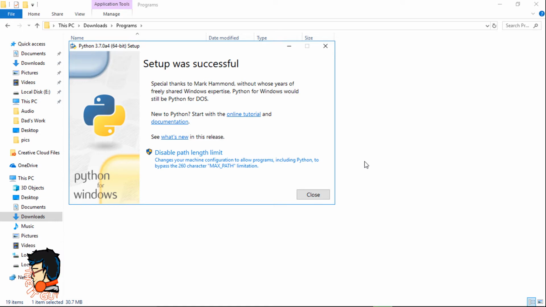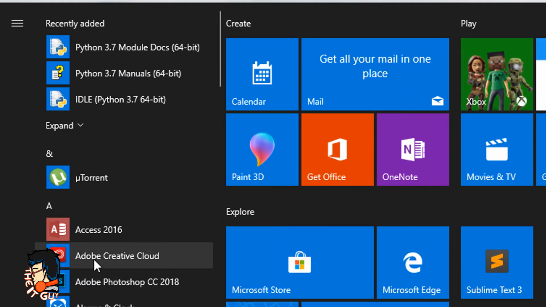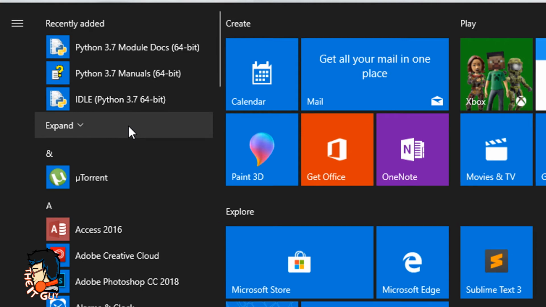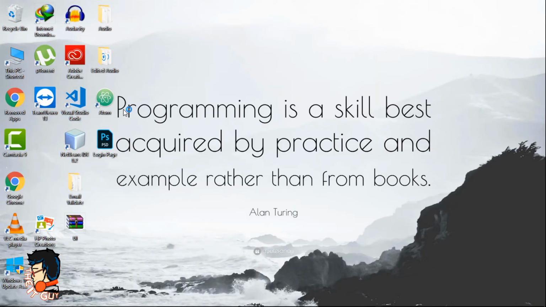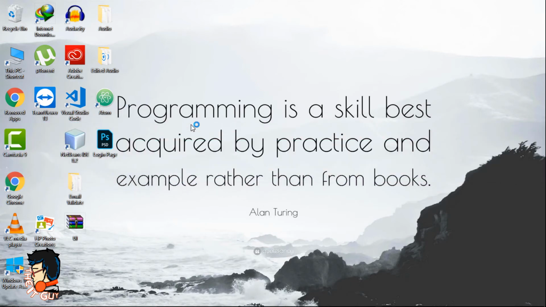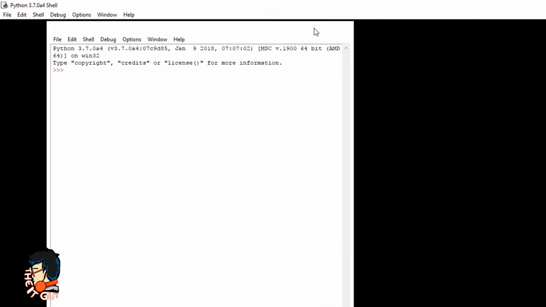So after successful installation, if you look in the start menu, you will see Python 3.7 module docs, manuals, IDLE, and command line for Python. So first click on the IDLE, which is Integrated Development Environment, or you can say Integrated Development and Learning Environment, whatever you can call. So it's basically a Python shell where you can execute your Python scripts.